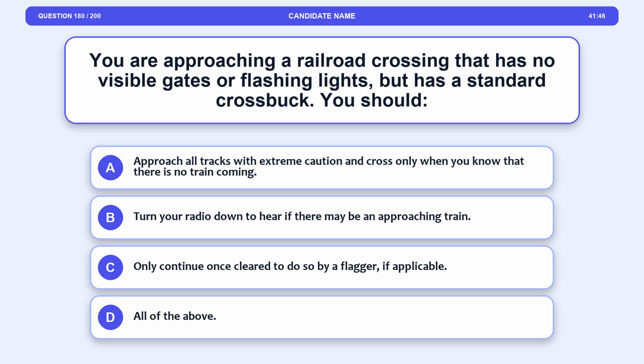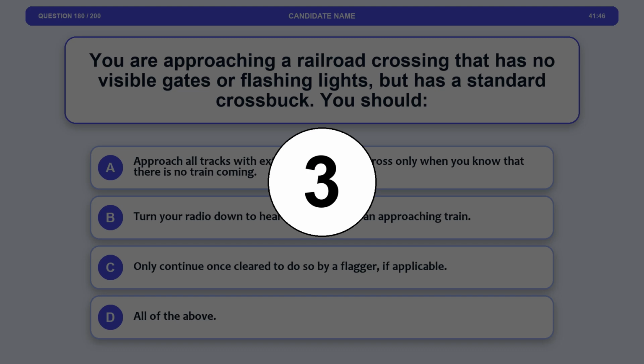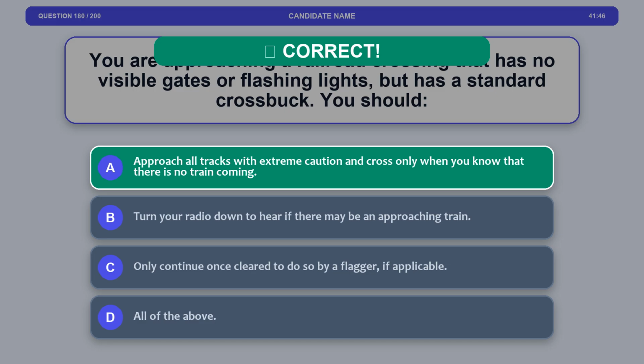Option B, turn your radio down to hear if there may be an approaching train. Option C, only continue once cleared to do so by a flagger, if applicable. Option D, all of the above. The correct answer is option A. Approach all tracks with extreme caution and cross only when you know that there is no train coming.